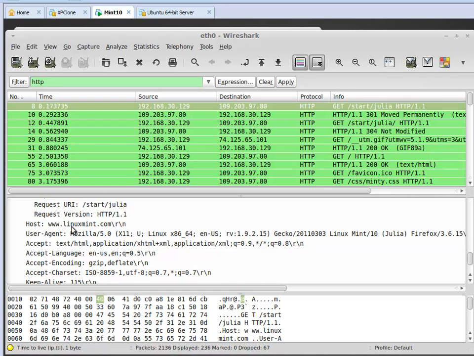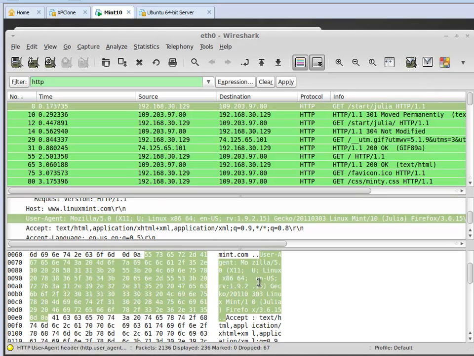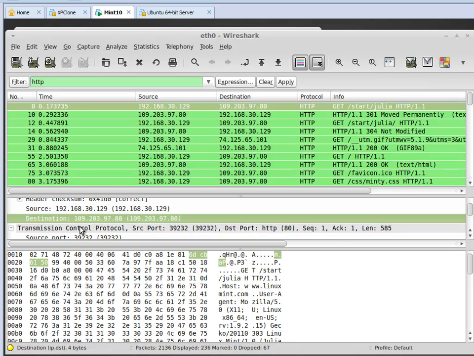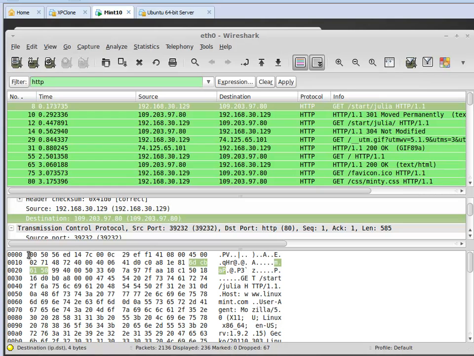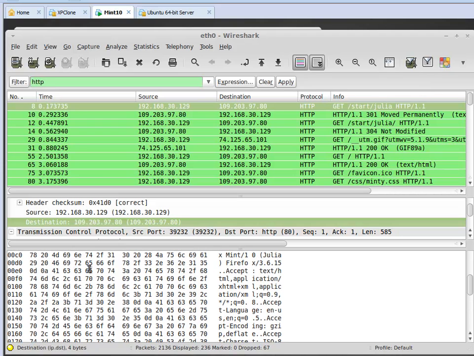It tells us information about the host, the HTTP number, the user agent, running on Linux Mint 10. And if we go to the bottom here, this is the actual content of the packet. So at the data level, that is the data packet information. You can see this in both hex as well as the ASCII view right here. So again, this is just a single packet.